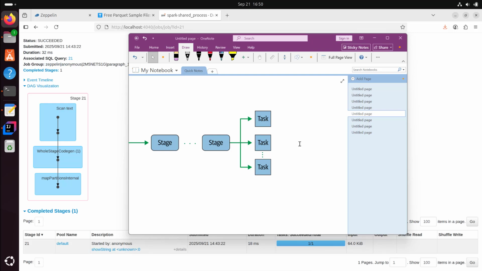When you call an action, Spark executes all the transformations that came before it. That's why we say Spark does lazy evaluation, because it lets Spark optimize your code, rearrange or combine steps, skip unnecessary work, and recover from failures by replaying the transformations.